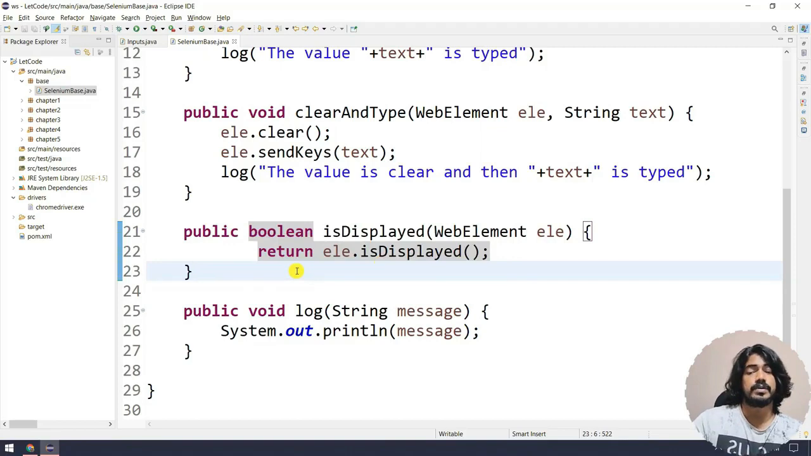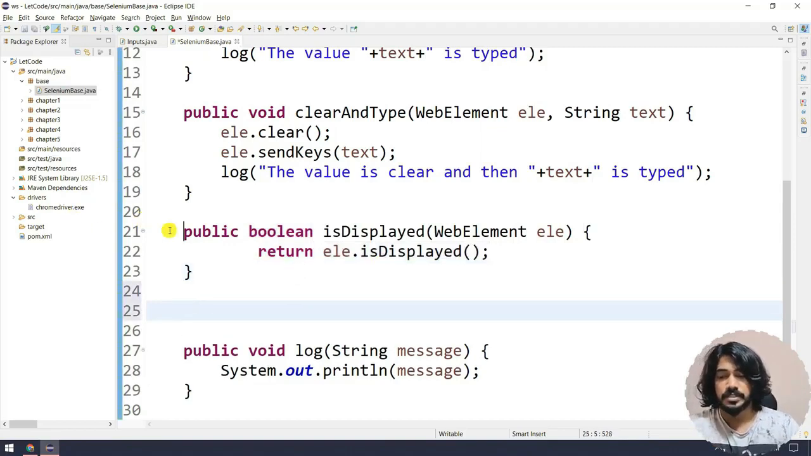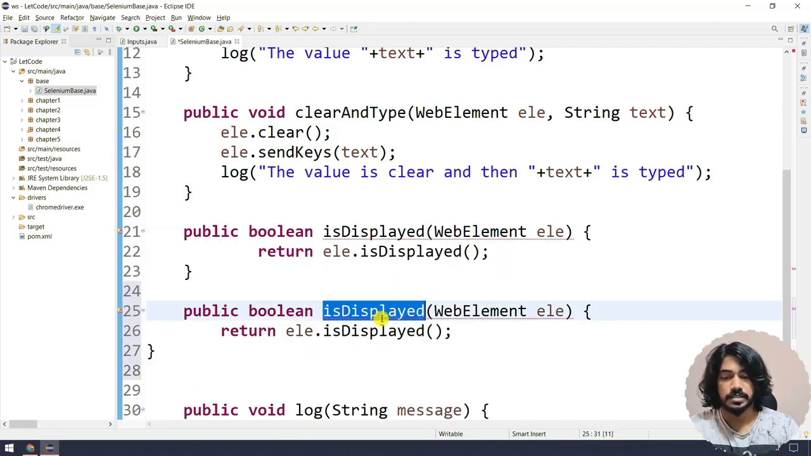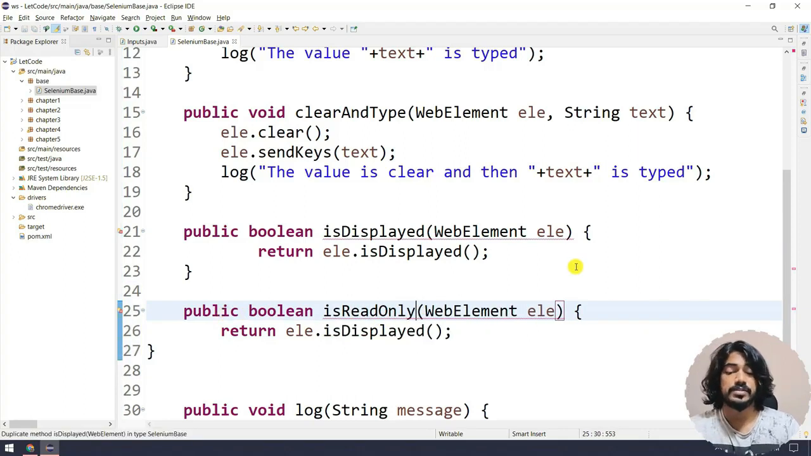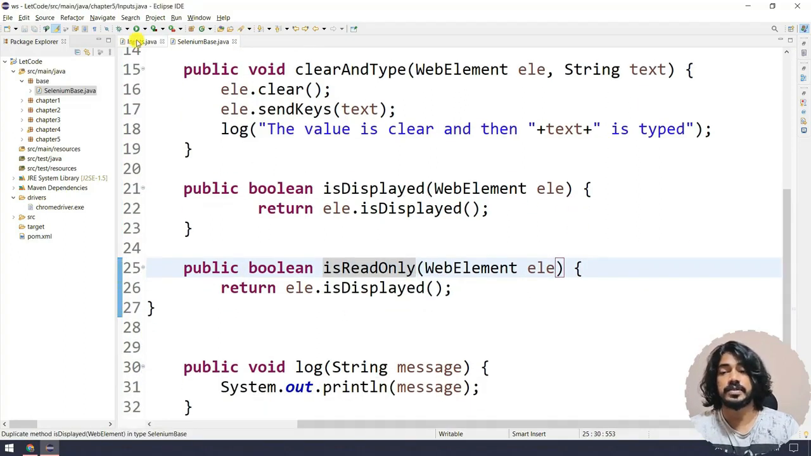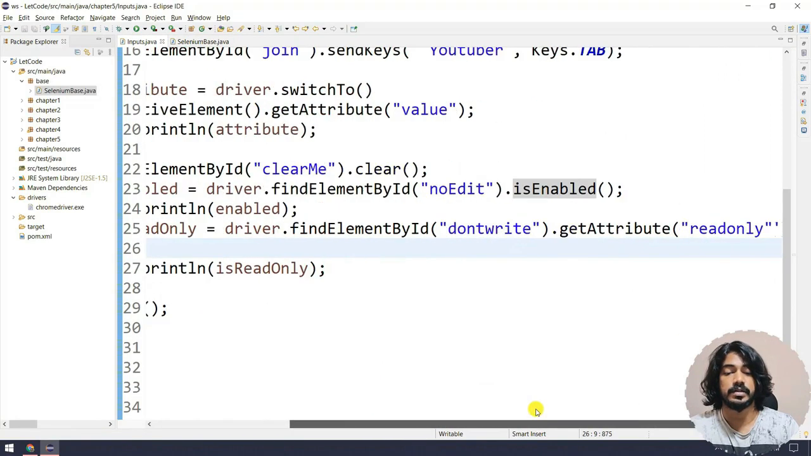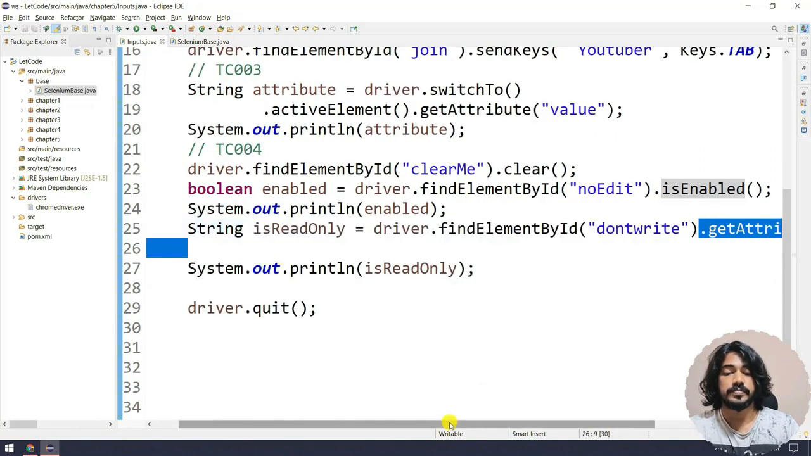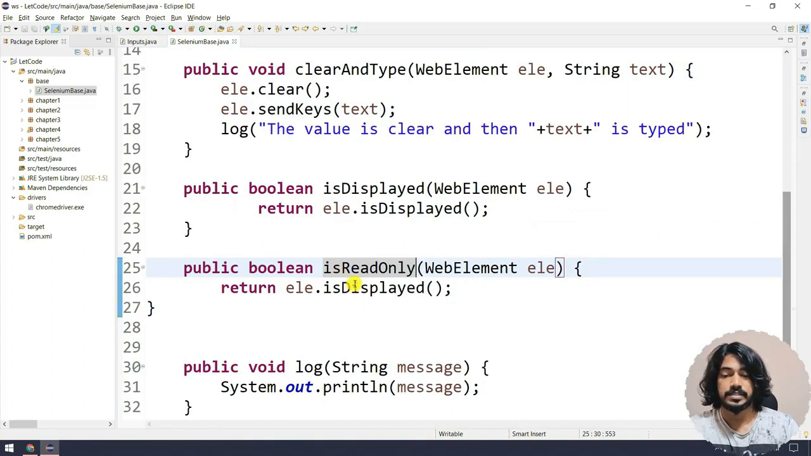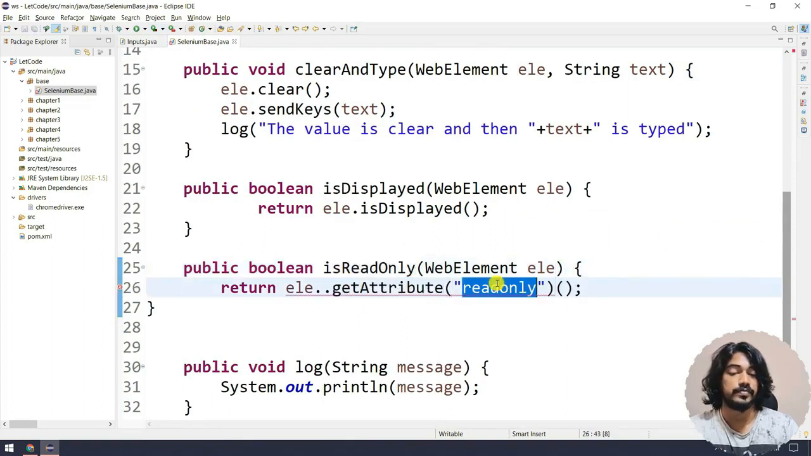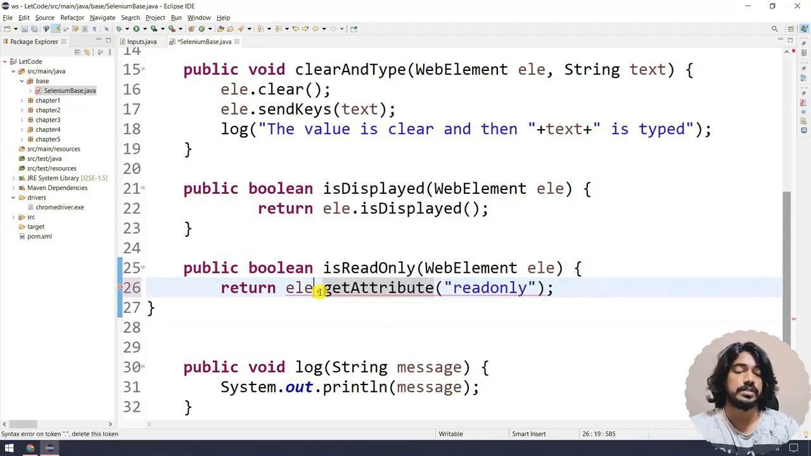Lastly, we are just going to write one more function to check whether it's read only, right? So I can copy the same here, paste it, and change this to is read only. How do you check whether it's read only or not? Basically we have to get the attribute. So it's the web element, and then we say get attribute of read only. I'm going to copy this, and in our base class we'll say get attribute of read only, and it should return true, right?